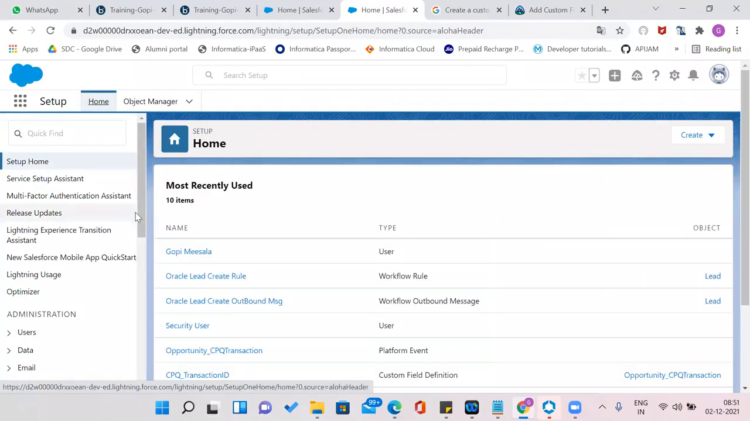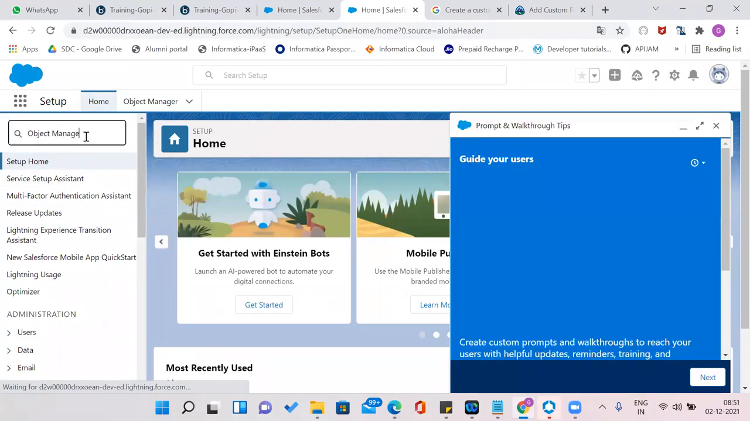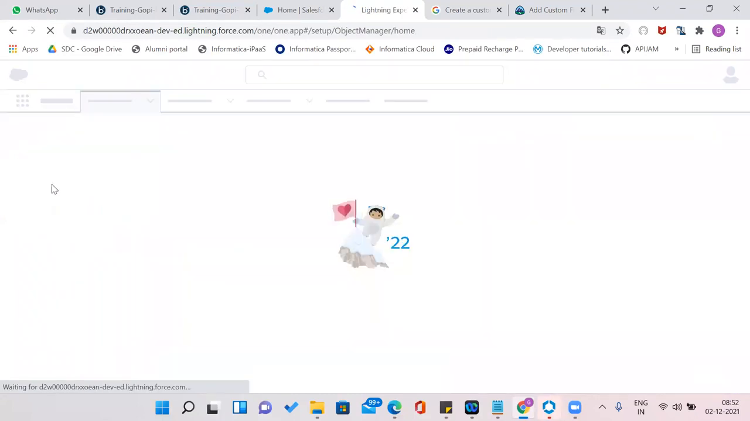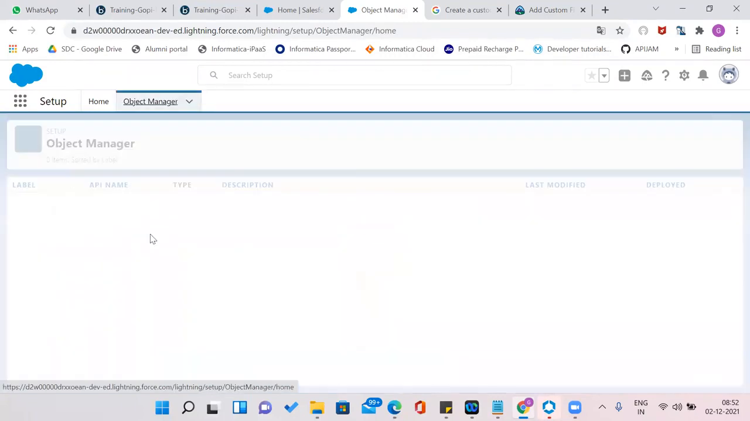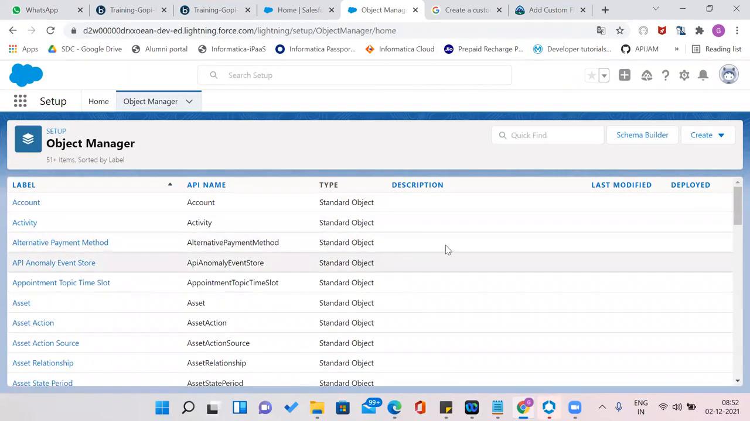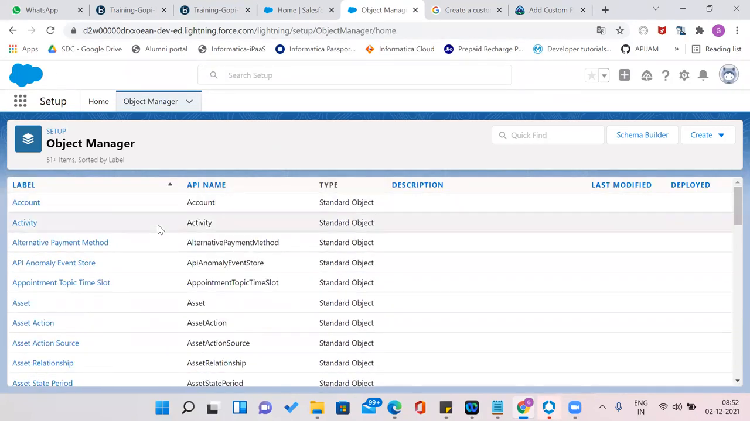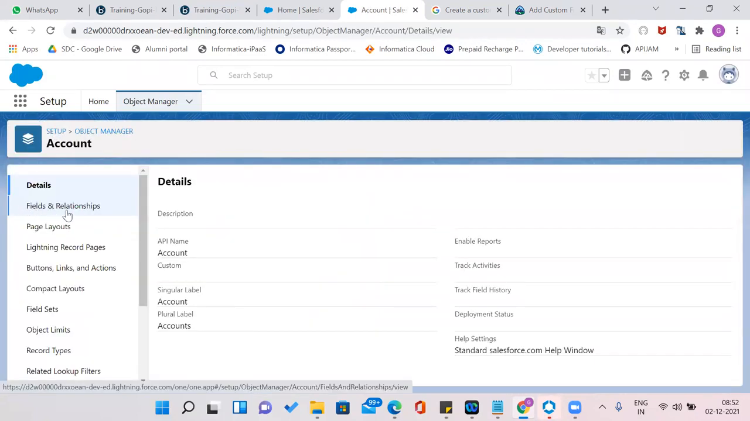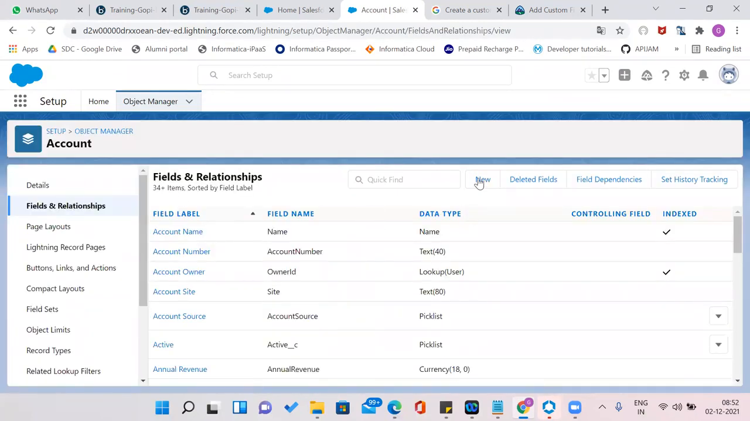So what I'm going to do is create a custom field. I'm going to go to the object manager here, using Lightning Experience, which is better than classic. Here we have objects: account, case, and contact. Right now I want to open the account object. In the account object we have fields and relationships, so go there and create a new field.